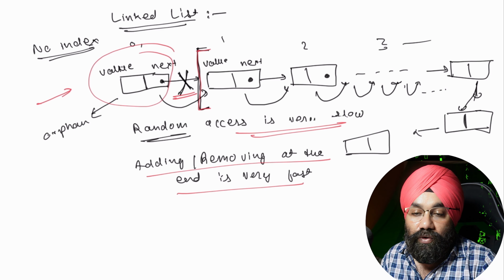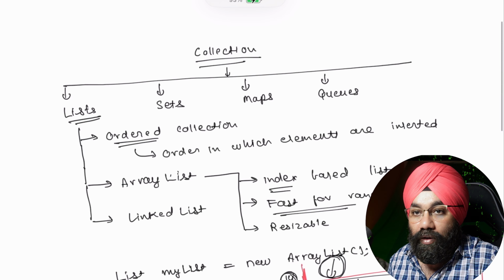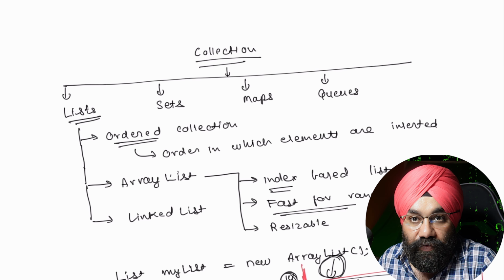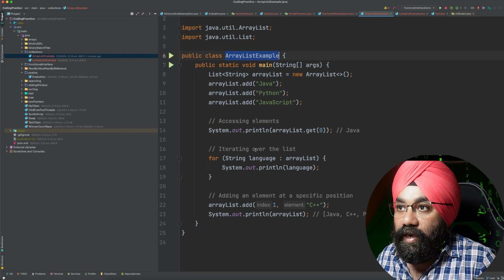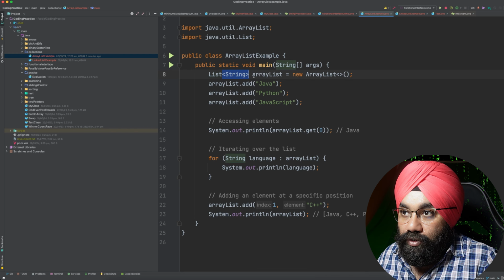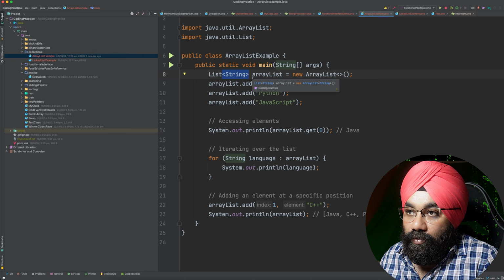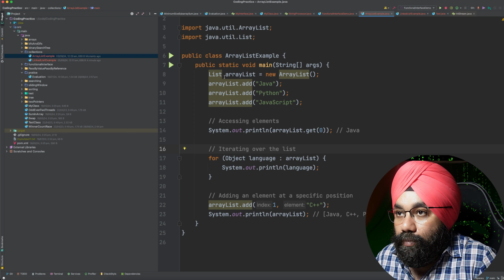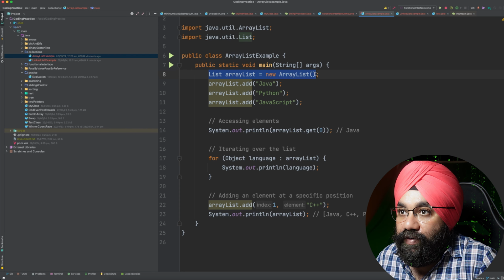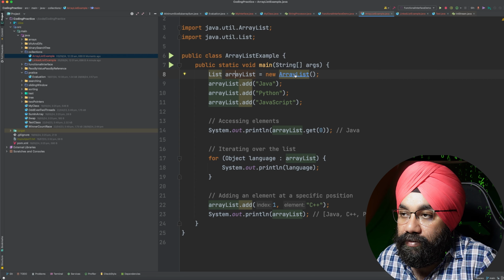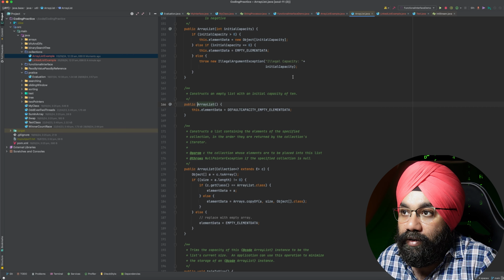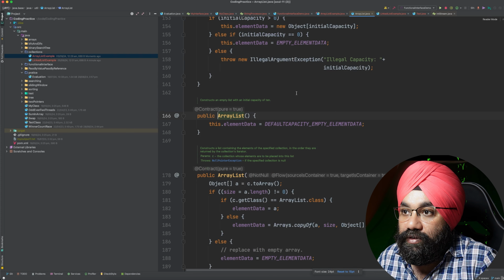Now let's see these two. Now we will create these two data structures in code and see. You can see in this array list example, you can ignore this part right now, which is generics, and we'll cover it later. You see at line number 8 here, we have created an array list. What we have written is List, array list, is equal to new ArrayList. If you click on this class by holding Control on Windows or Command on Mac, you can go to the class as well. This is the ArrayList class here.